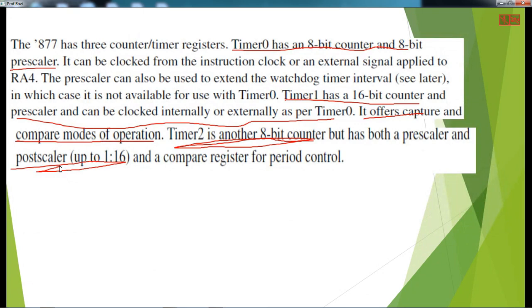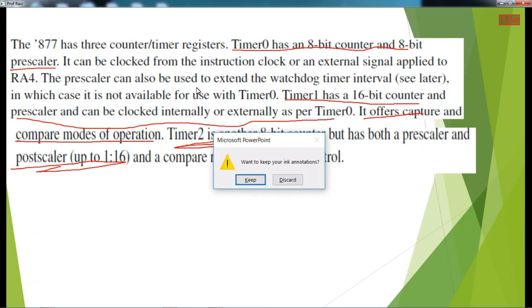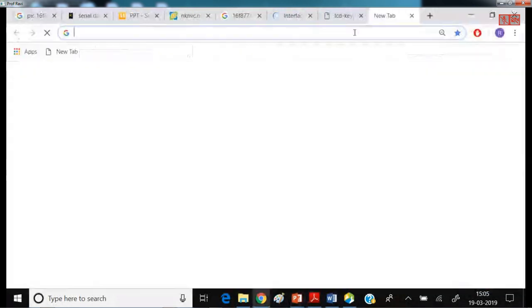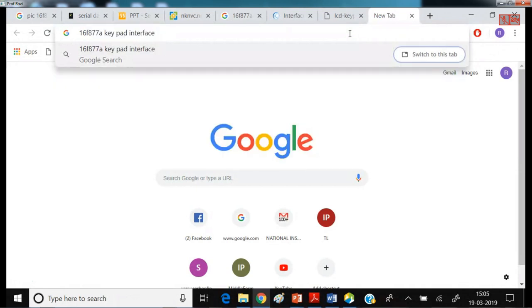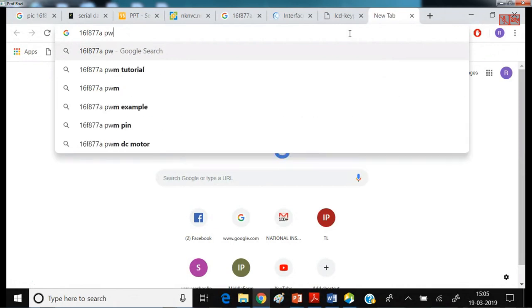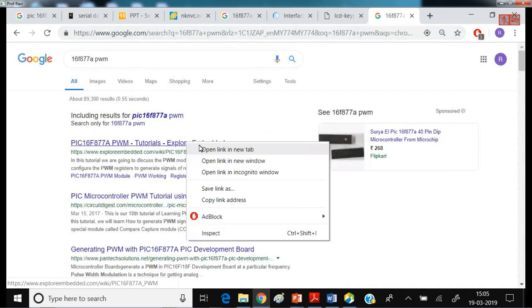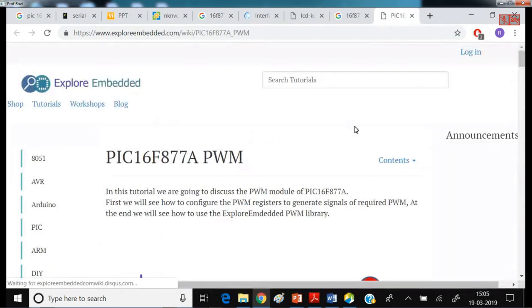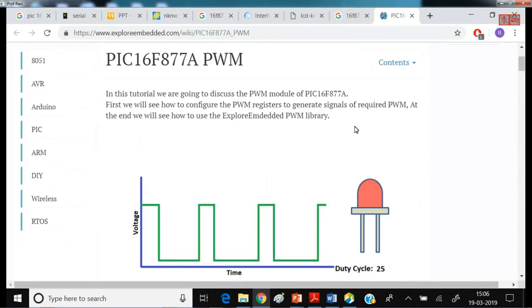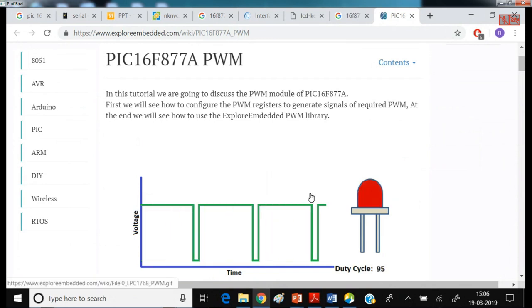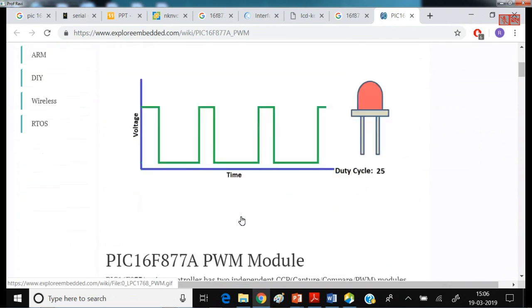Applications have to be seen, like how you can generate a pulse with a duty cycle of 30%, 60% or 80% using this. You can easily get it by searching online, for example how to generate PWM using PIC 16F877A. When the on time is more, the LED will glow more. When the off time is small, it will glow for a smaller time.